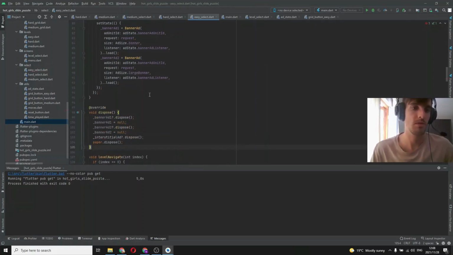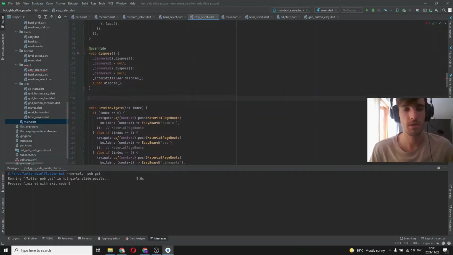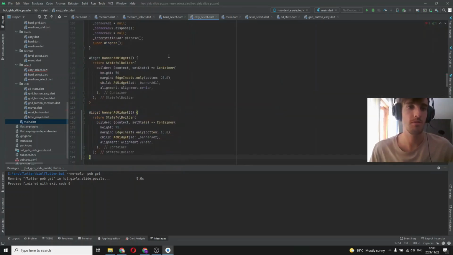Now very importantly, I've just put our interstitial ad in there as well because it's going to be needed. But you need to make sure that you dispose your ads, otherwise you're going to have problems with the widget tree. Now because I'm loading 2 banner ads, I've put them each in their own stateful builder, and this you're going to call in your build widget.